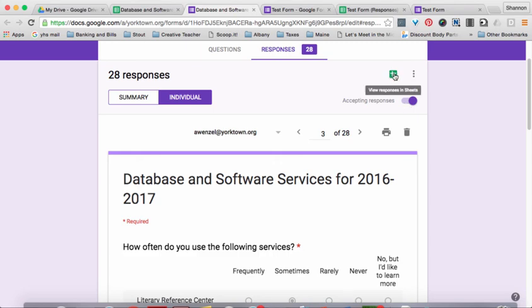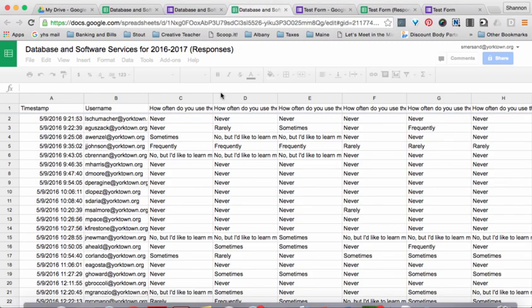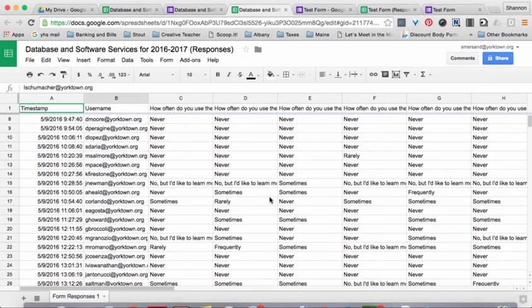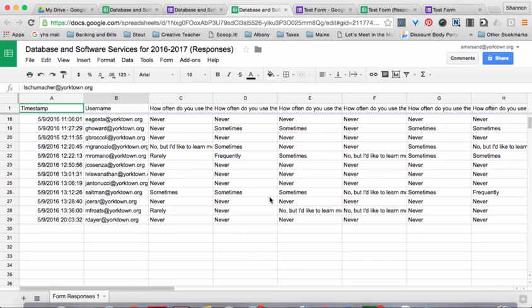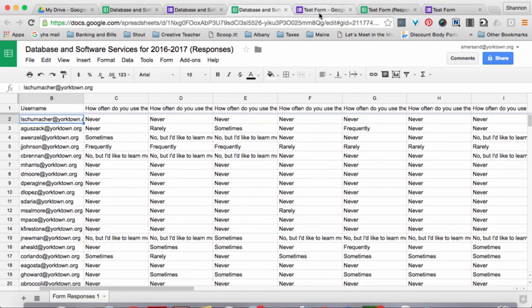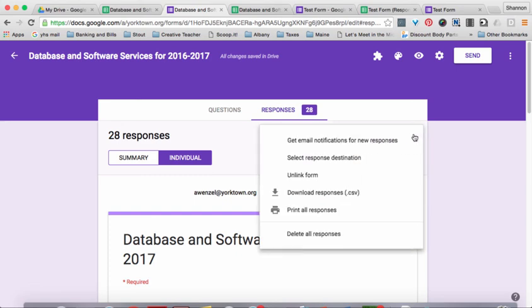When I click on this green icon, a spreadsheet is created of all of my form responses. This sometimes makes it easier to track who has said what to each of the questions. Three dots in the responses area allow a few more things for your form. You can get email notifications every time there's a new response. You can change the spreadsheet the responses go to. You can unlink your form from your spreadsheet. You can download your response as a CSV. You can print all responses, or you could delete all responses if you want a clean form.